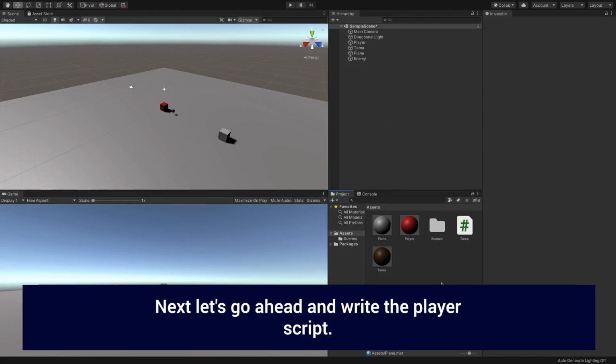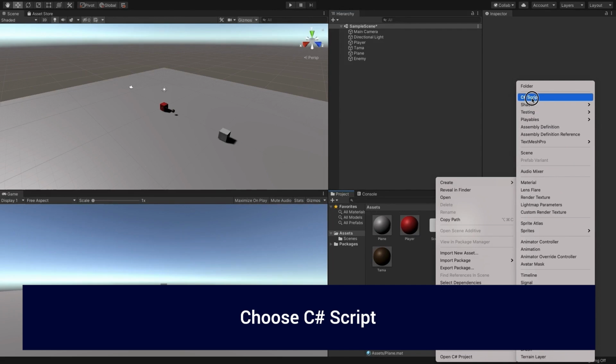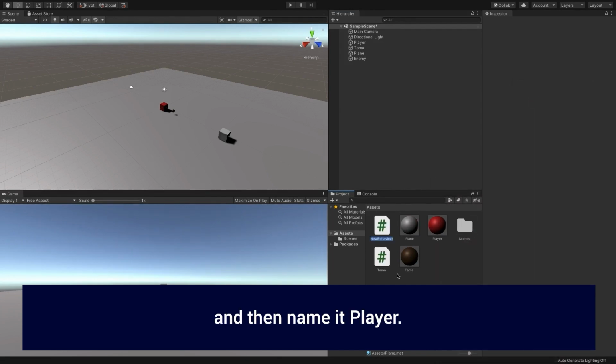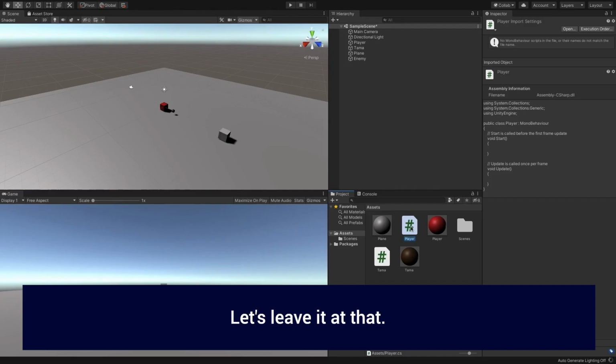Alright. Next, let's go ahead and write the player script. Right-click and select Create, choose C# script. And then name it player. Okay, let's leave it at that. Now, let's create the player script.